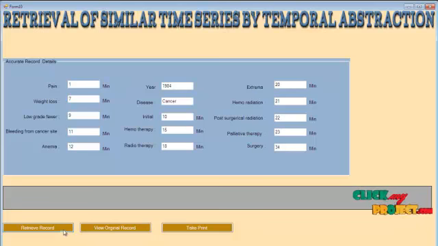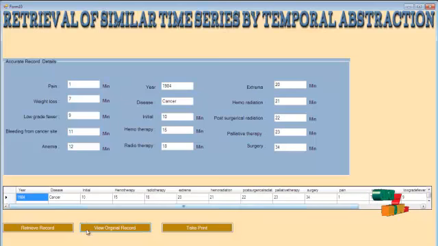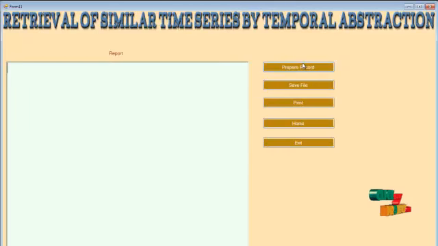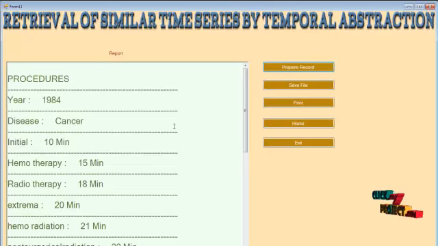Then we need to retrieve the most accurate record. Then it will proceed to printing, for which the user can get the soft copy as well as the hard copy.